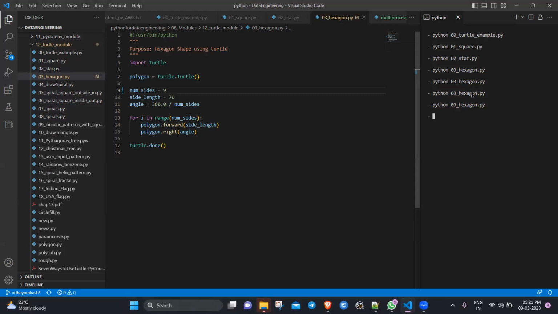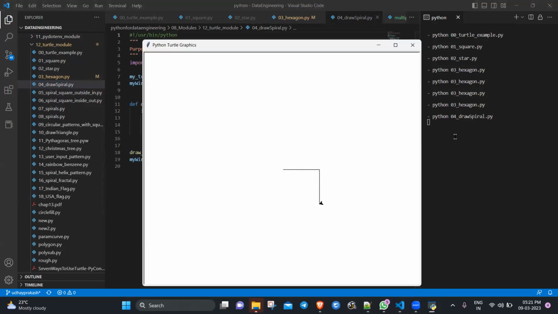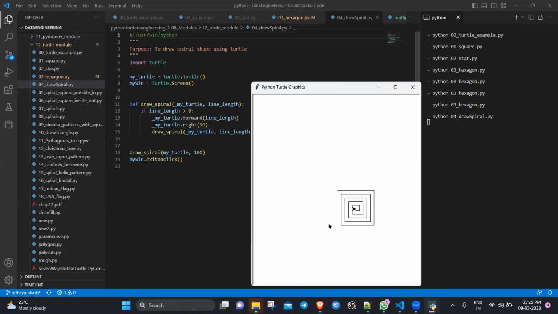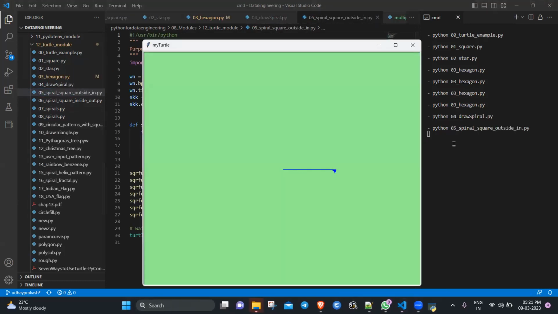So just to show you. And next one, if you want to draw a spiral, this is a program, Python 04. So drawing a spiral. You see now, every time I'm turning, but every time I'm reducing the length. So it's the same as a square, but every time I reduce the length. As I'm reducing the length, that's what happens. And similarly, if I do a spiral from outside, you can go to the program and see how it is working and it will work.